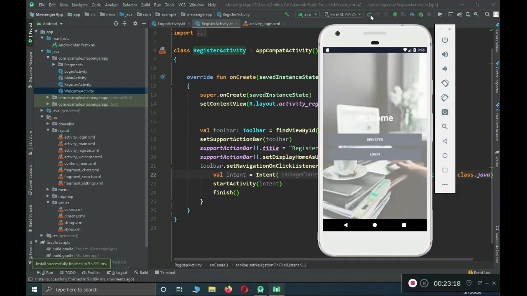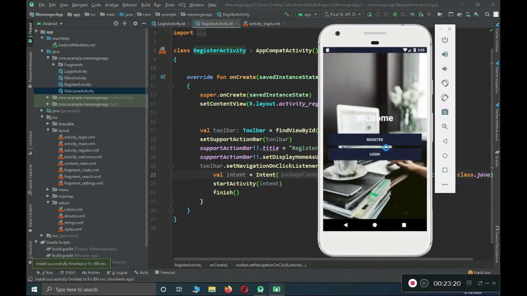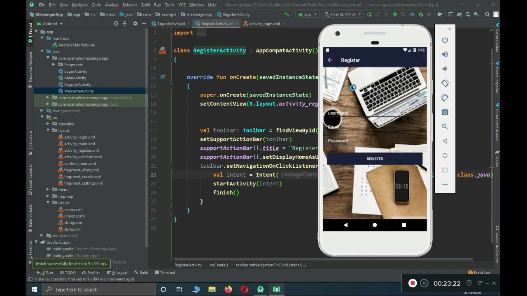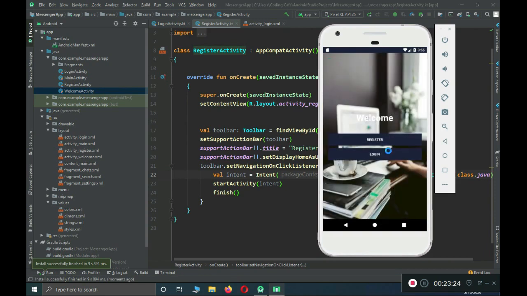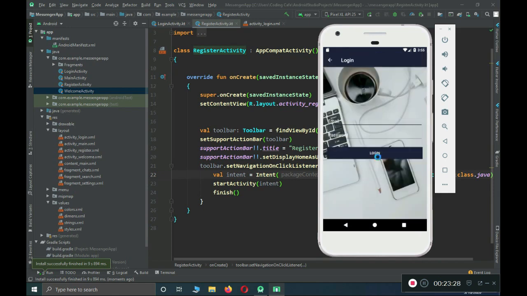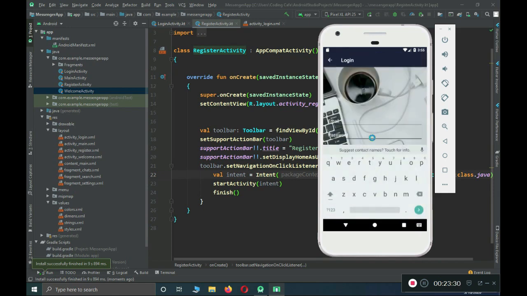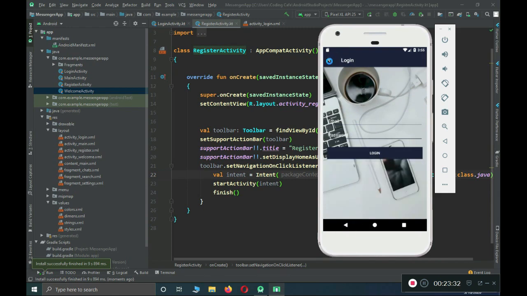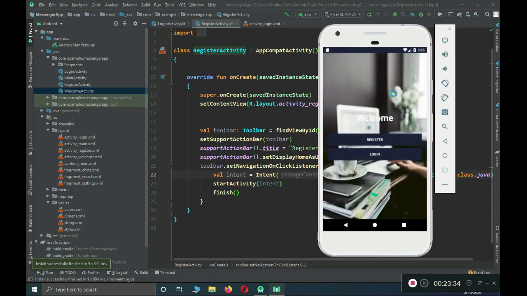So the app is running now successfully. Now let's just go to the register page and then go back. Here you can see we are now on the welcome page, and in case of login, here is the login page. Here you can see it, and if we press on this back button, then it sends us to the welcome page. So yeah, that's it for this video.